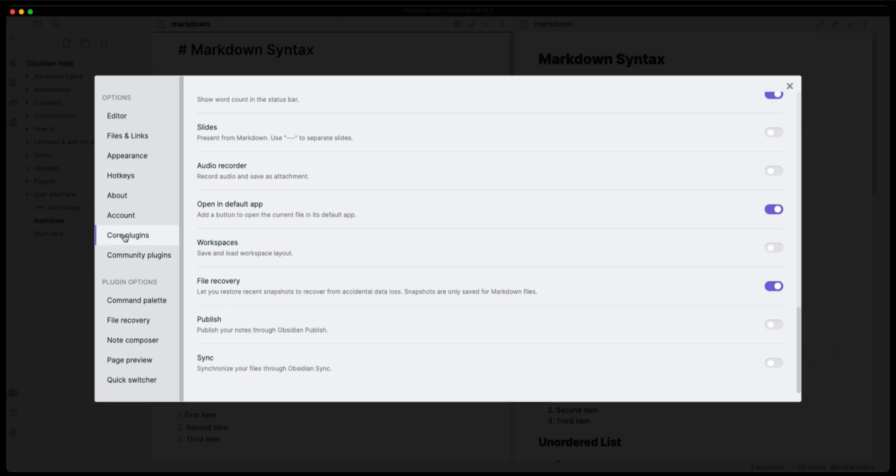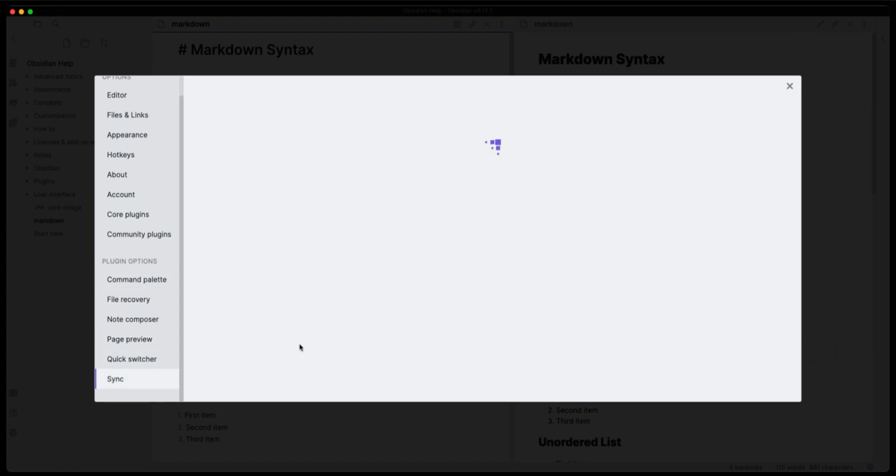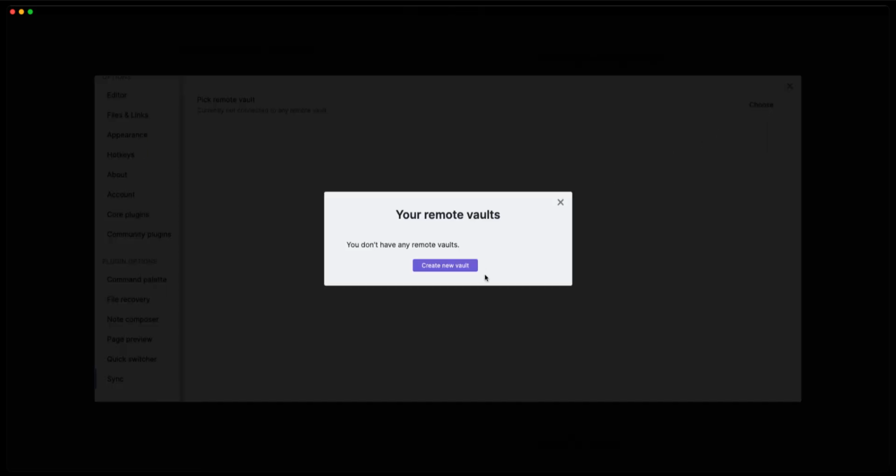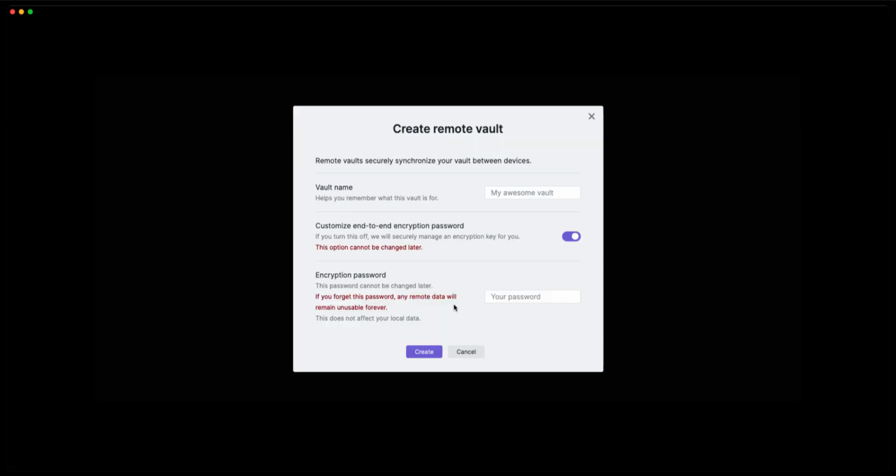We're in the settings, in the core plugin area, and we're going to enable Sync. When you enable Sync, you can go into the plugin options under Sync. You can pick remote vault, and when you initially start off, you will not have any vaults. You can create multiple vaults, but for this particular case, we're going to just do one.